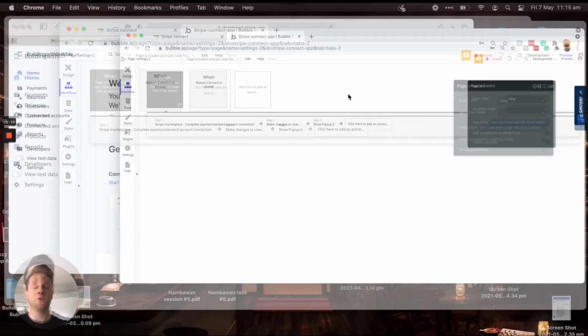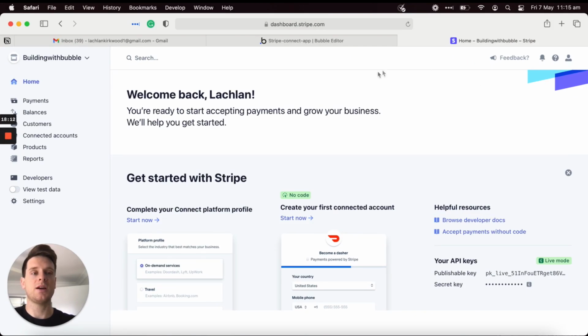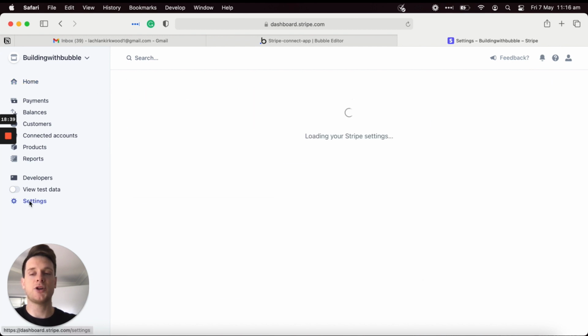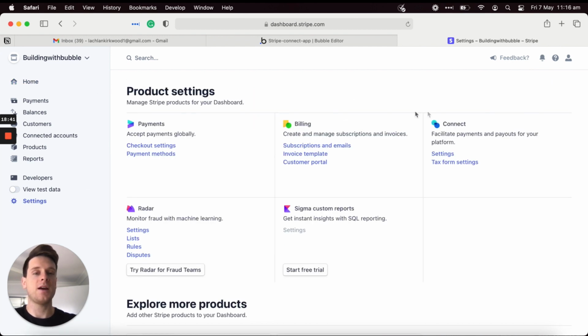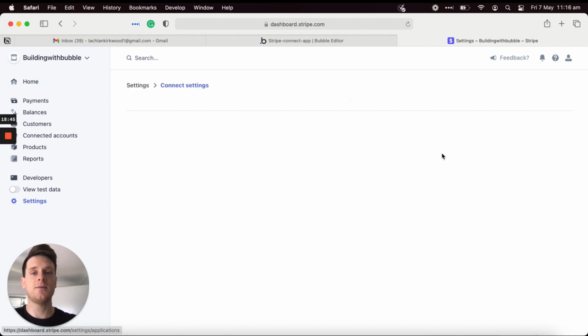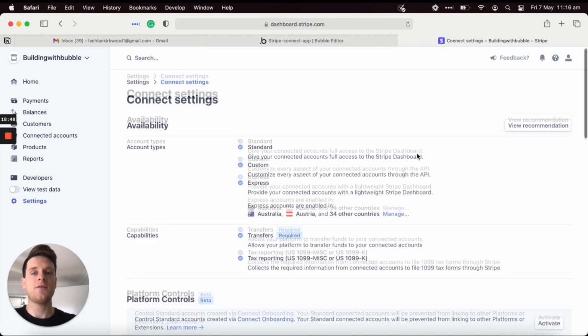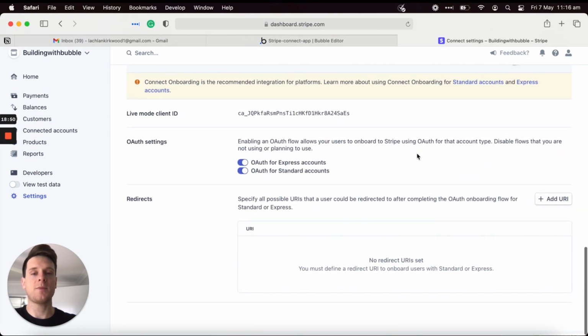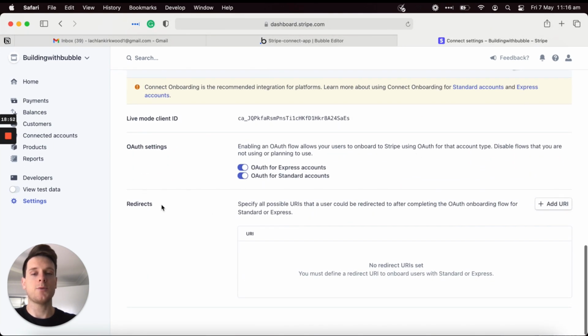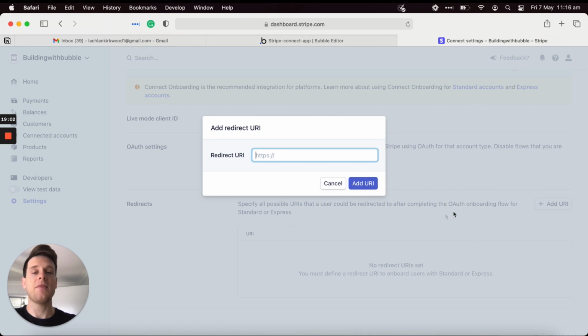So if I jump over into my Stripe dashboard here in another browser I have, we can select our settings option here. We will then head over to the connect option and select the settings button here. And then if we scroll on down to the bottom of the page, you will see an option to add a redirect here. So what we'll need to do is select to add a URI, and then we will add in the URL of the Bubble page we would like to send the user back to.